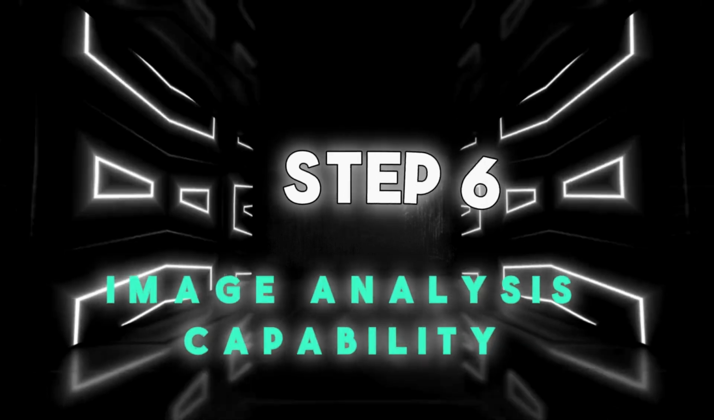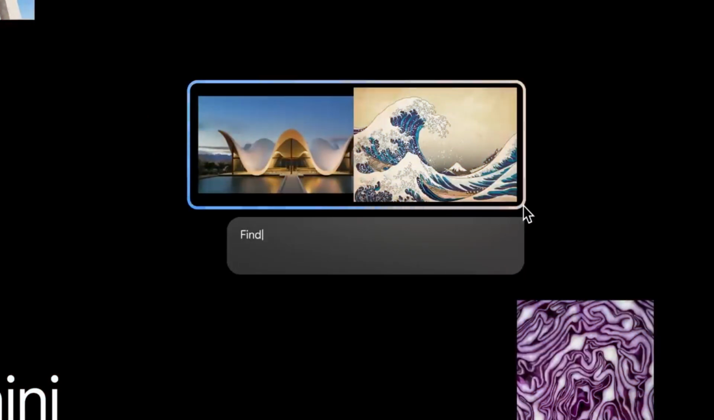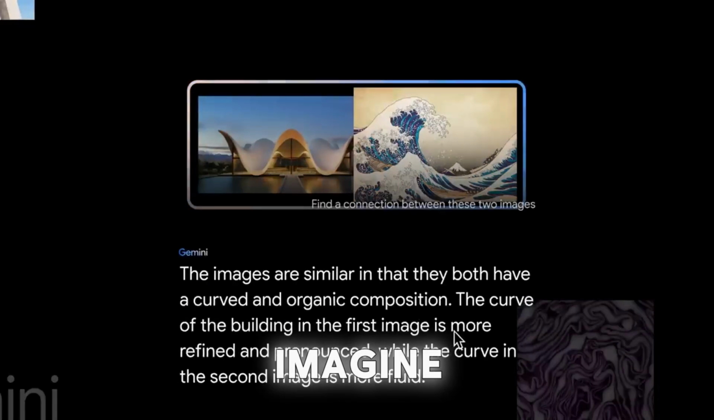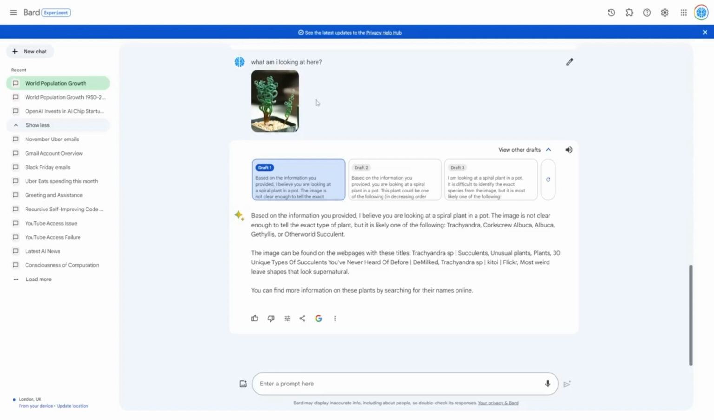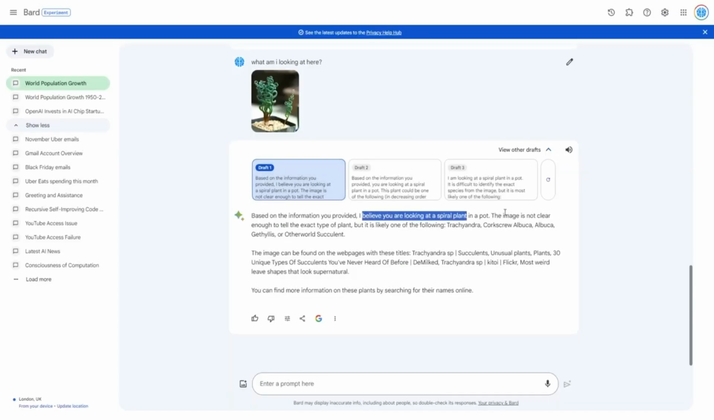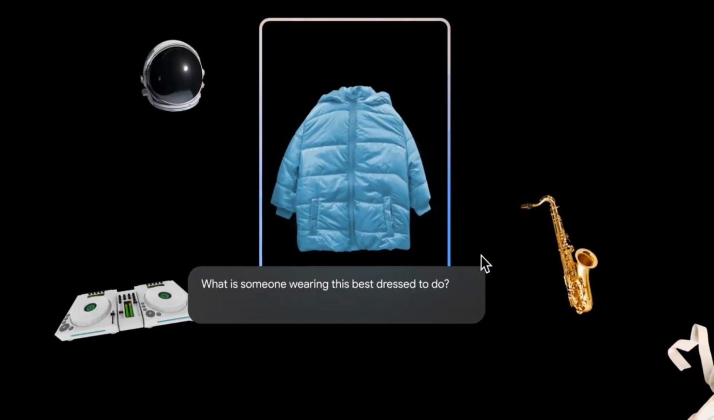Step 6. Image analysis capability. Bard is a super smart tool that can do more than you think. One of the coolest features is analysing pictures. Imagine you have a photo and you want to know what's in it or get a quick summary. That's where Bard comes in. Just ask Bard to check out the image and it will tell you what it sees. Kind of like magic. So, whether you're dealing with a lot of pictures or just one, Bard's got your back. It's like having a superpower for understanding visuals.